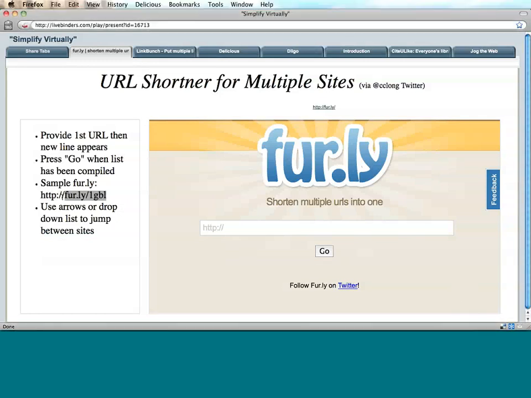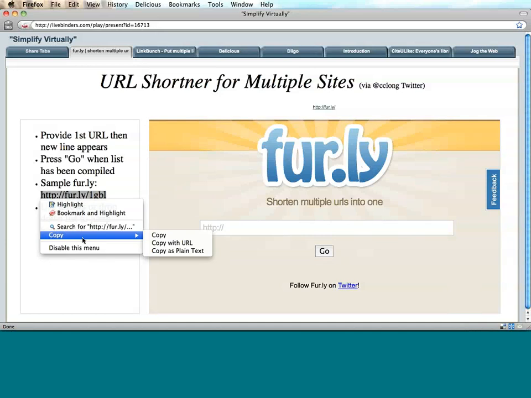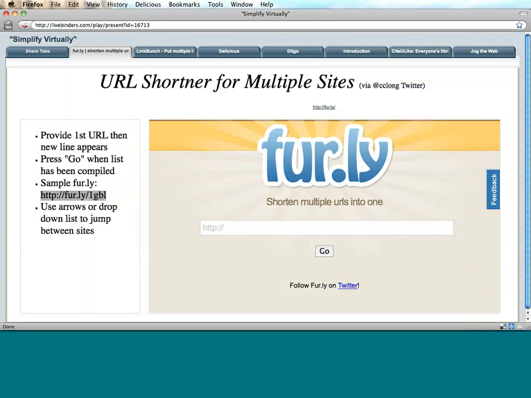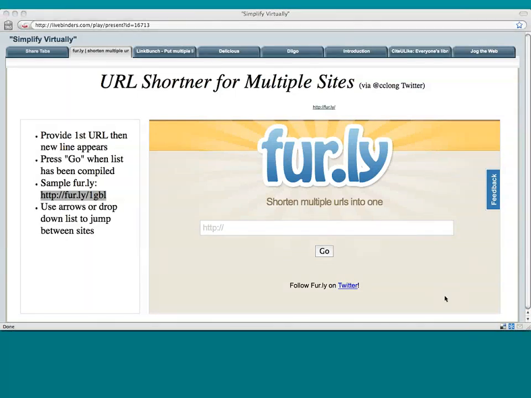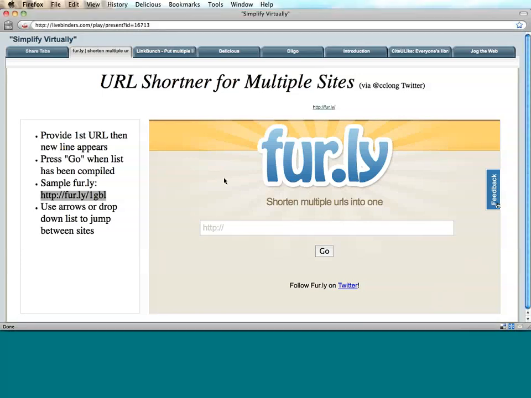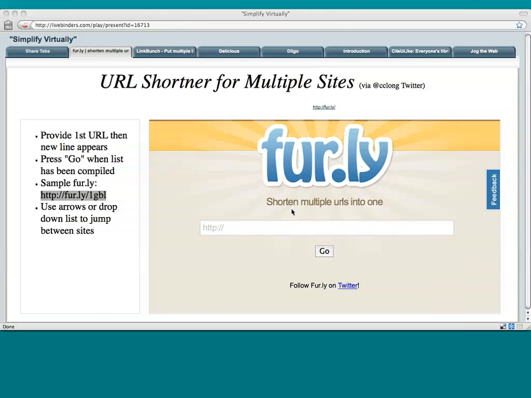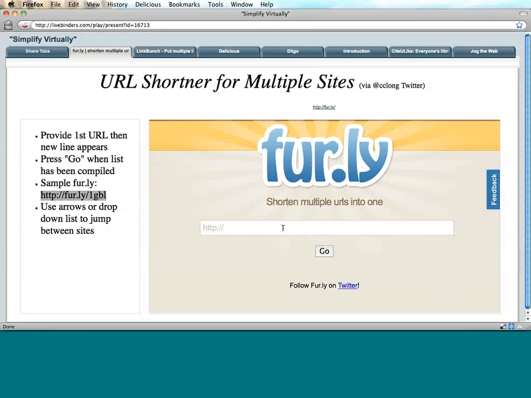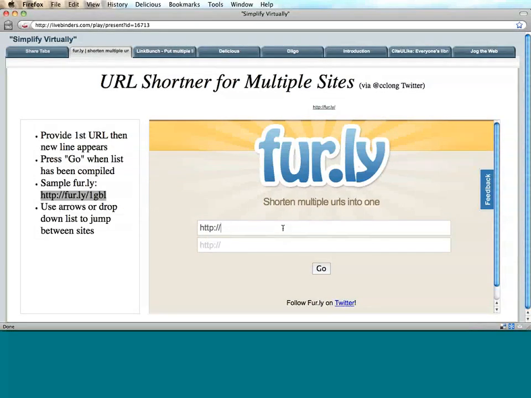Now let's see if it plays nice. There we go. There's the Furl one. Now this one's going to be similar in functionality. What we'll just do is in here, just put in your link. So we may have, let's go.